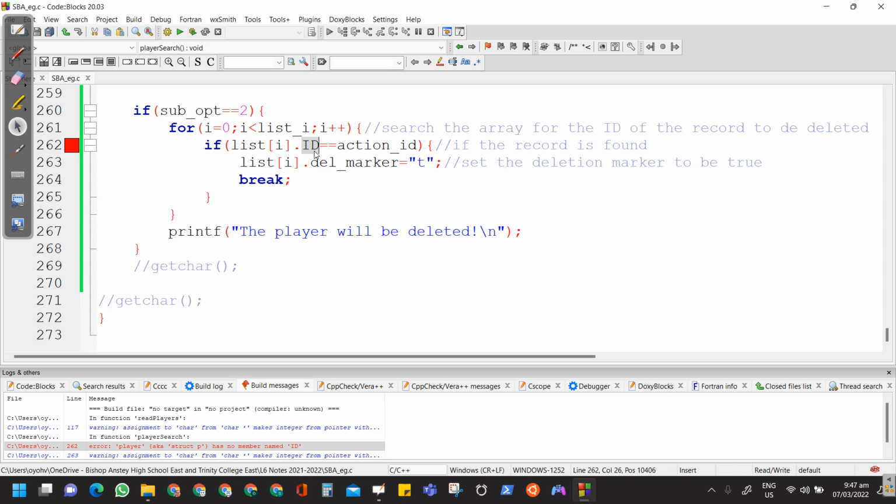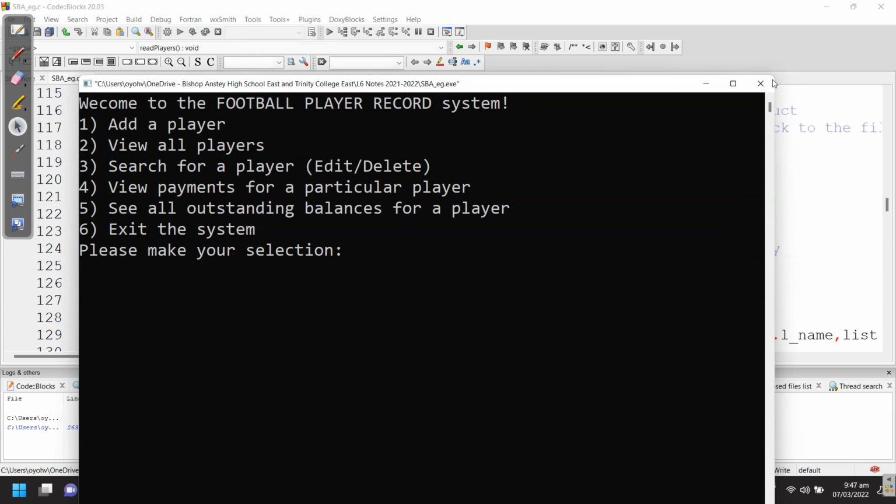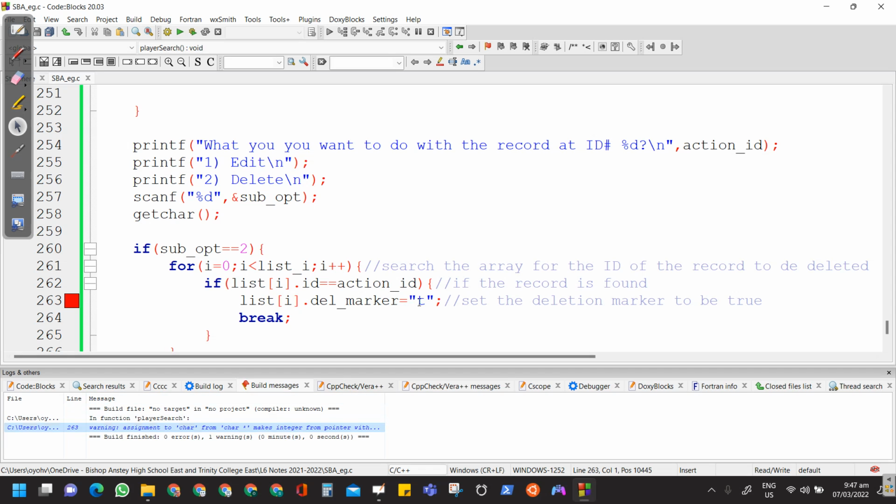Position i dot del_marker is equal to, right, single. Same thing, single, because it's a single character.